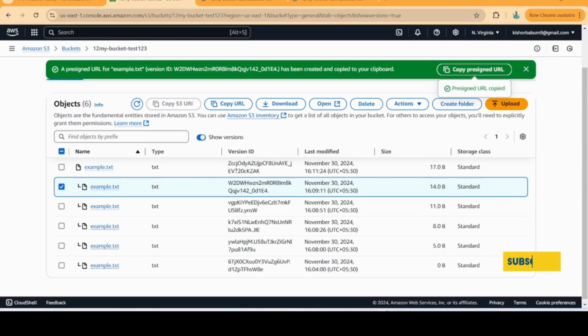In an interview, you will get questions like: I have some files, I have deleted one file, so is it possible to retrieve that data back from the S3 bucket? Yes, it is possible. As of now, we did that.